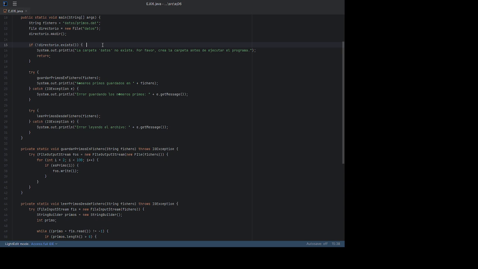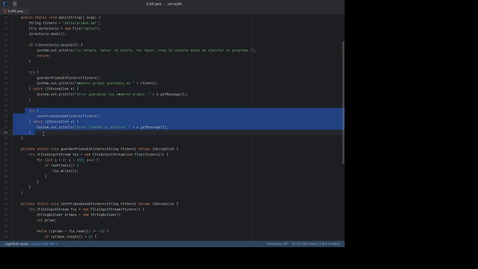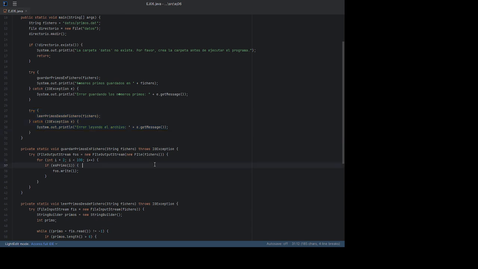Saving prime numbers. The program attempts to save prime numbers to the specified file by calling a dedicated method for this purpose. If an error occurs while saving, the exception is caught and an error message is printed. Then the program attempts to read the prime numbers from the file after saving them using another dedicated method. Again, if an error occurs during reading, the exception is caught and an error message is printed.